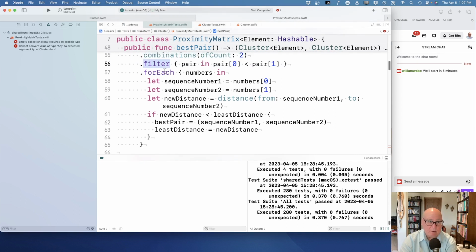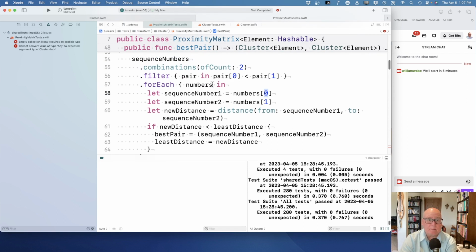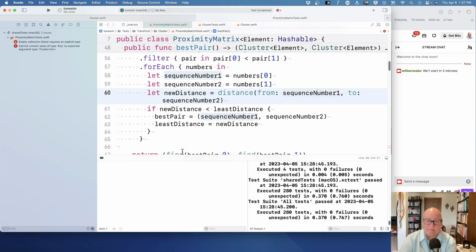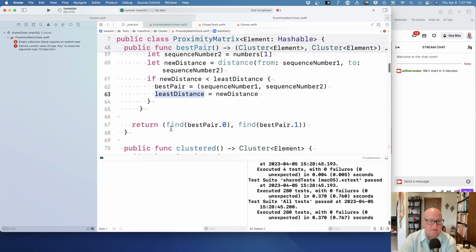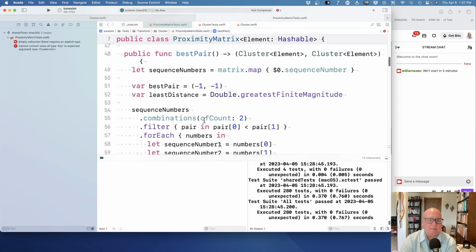All right. And then what we do, we find the sequence numbers, and we get the distance from the first one to the next one and find the least distance. It's a little overcomplicated because we have to track the best pair and the least distance. But once we get through the loop, we've matched all the combinations, and we return a pair of the 2 elements of the best pair. Okay, the 2 cluster items.